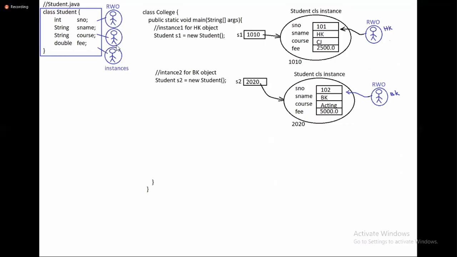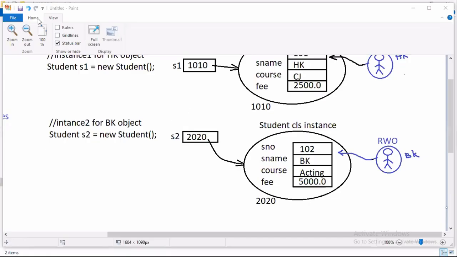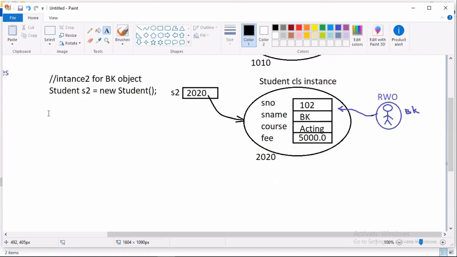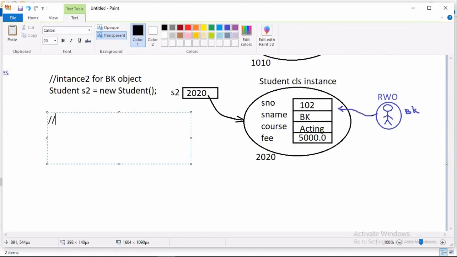But to create this memory, I have used a statement called Student s1 equal to new Student. To represent the BK instance, I create Student s2 equal to new Student. But I have to store values. To store values, I have to write the code. All right? You must write the code here. Now, storing values is called initializing. Initializing the s1 instance with HK values.